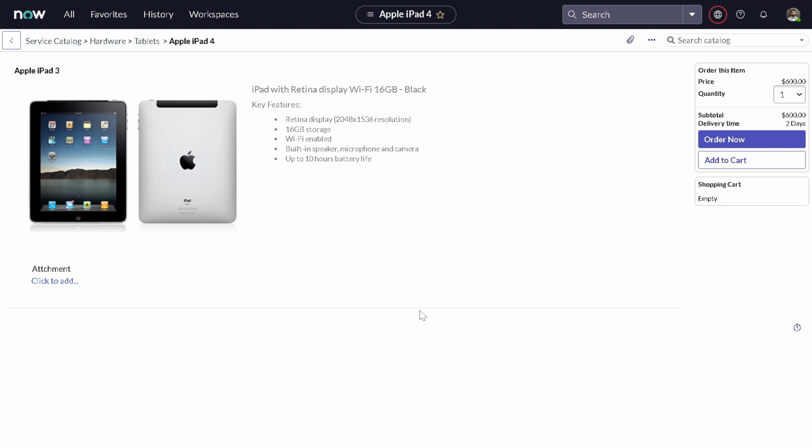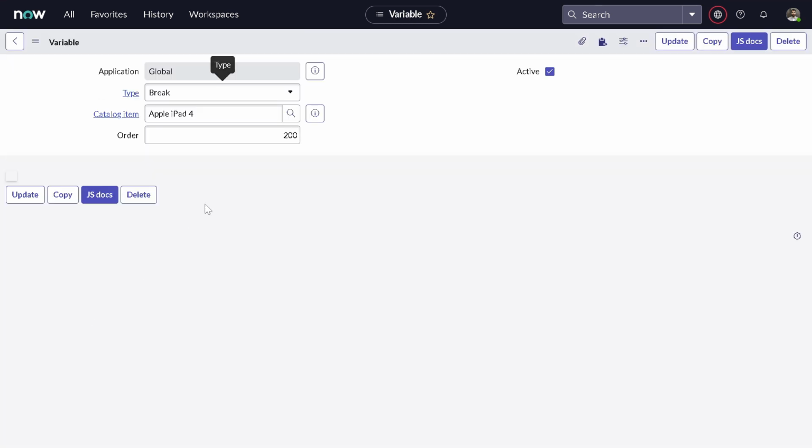The break variable displays a horizontal line across the form. This line is a formatting element that does not collect any data. So this is how it looks. When we add other variables, then you will see the difference. Moving on to the next variable.